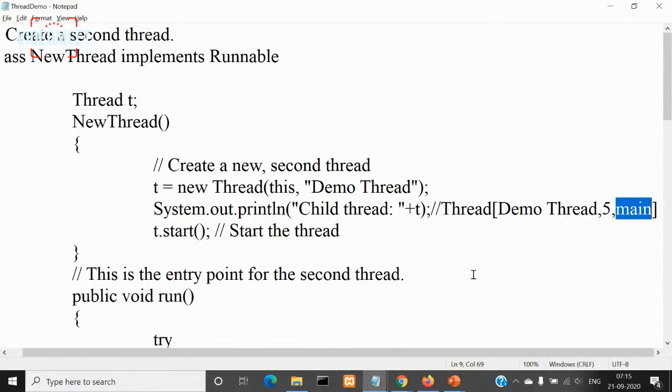If you are creating a thread from another thread, then that will belong to another thread group. But we are not creating threads from other threads. We are creating from the main thread. So in all our example programs that we are going to see, all our threads will belong to the same group, that is the main thread group.